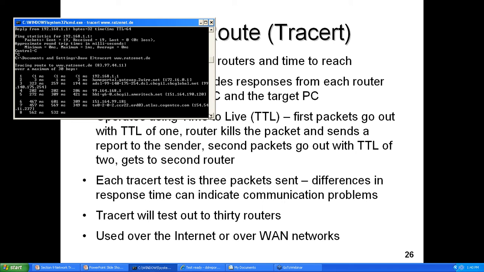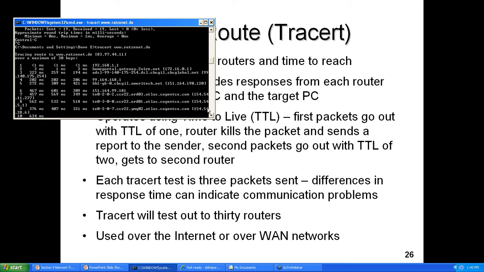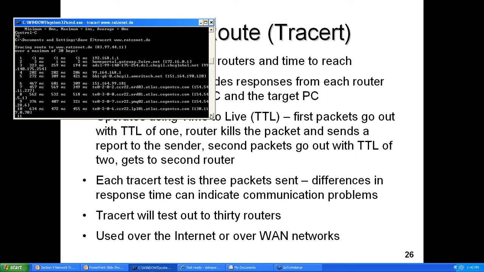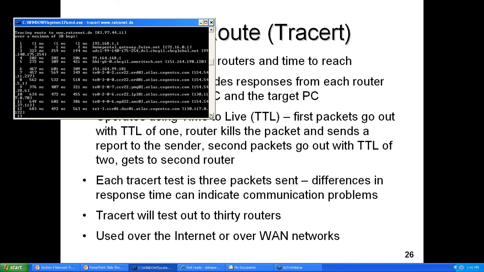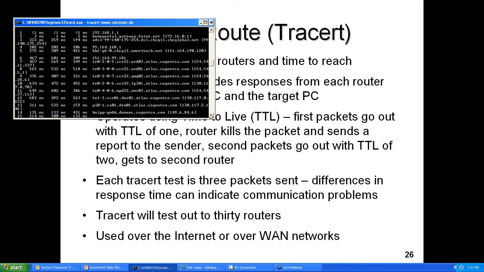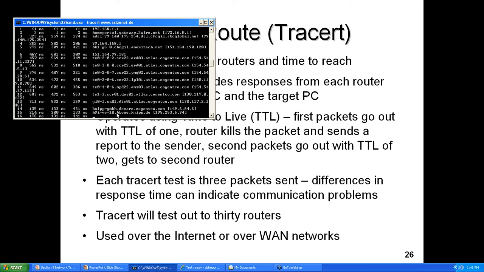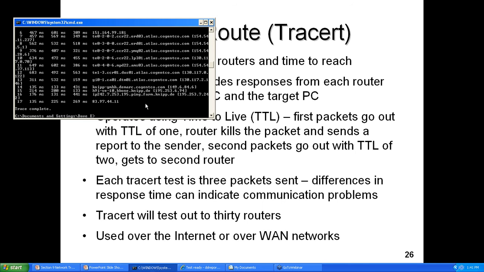And then you're going to see the complete path that we take to get from, in this case, downtown Chicago to Germany. And we're going to get there. And you see that it's telling us each router that it's going through. At some point, we're going to get to Deutschland. The .de is Deutschland, so that's Germany. And here you go.